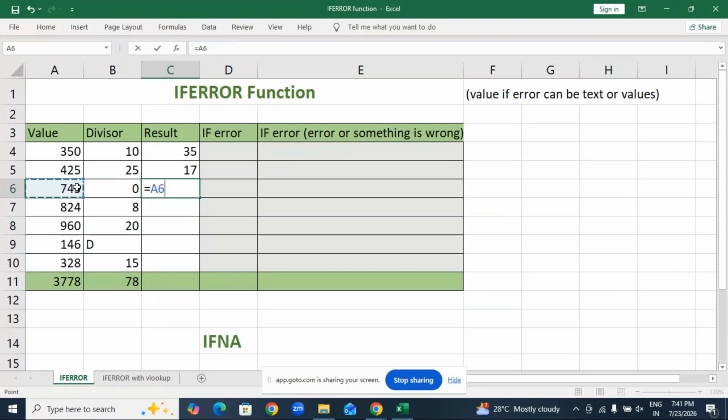This value divided by this one. Enter. Now see, it's showing here div, division. There is no division. That means for the divisor there is no value. There is no division. Like this, an error message is going to display to us.